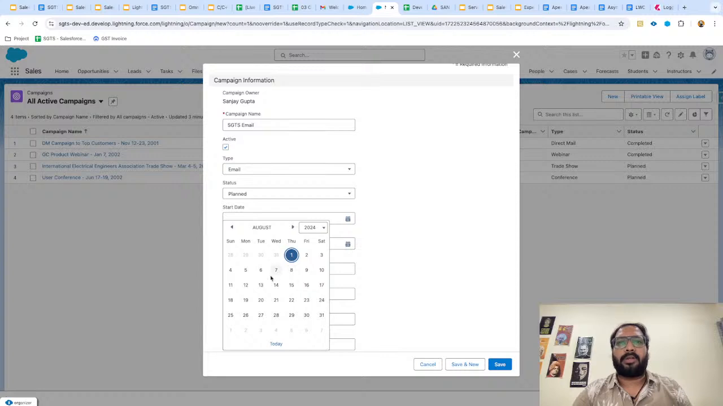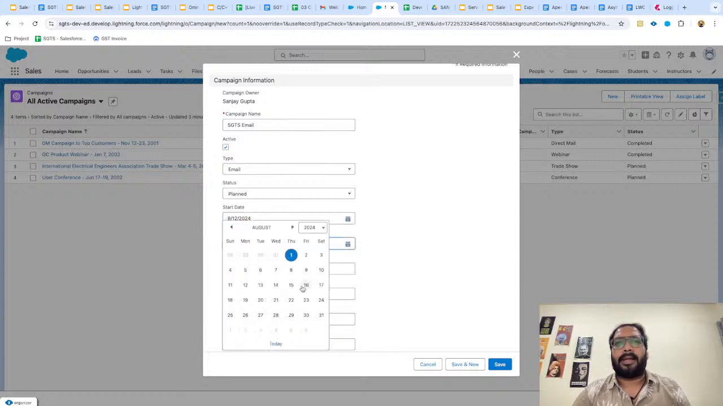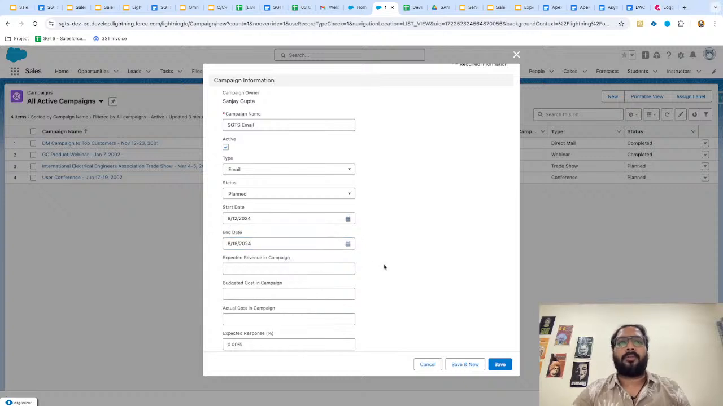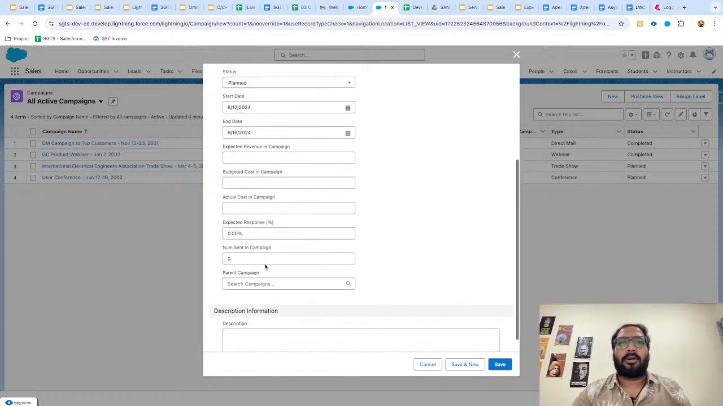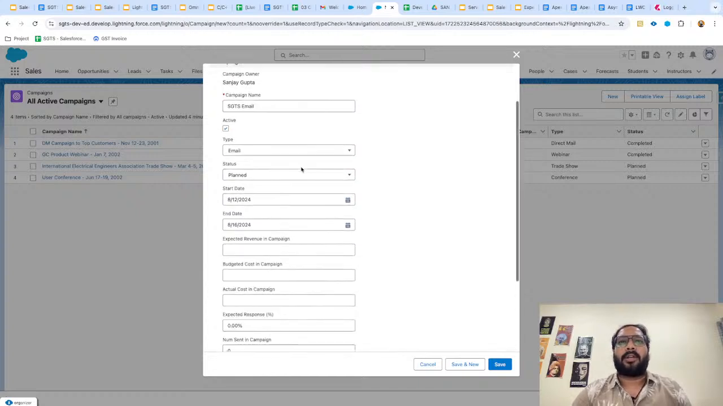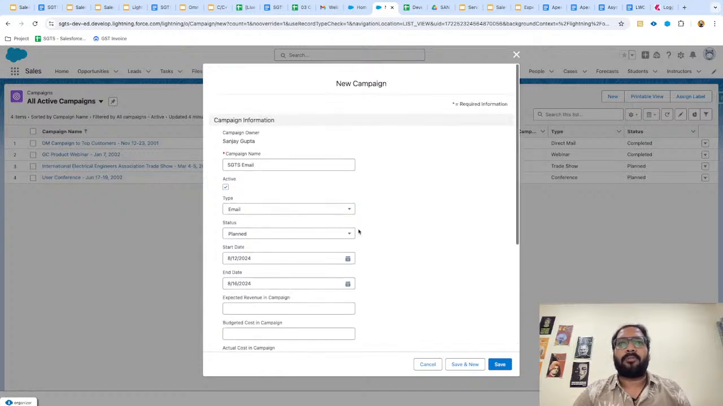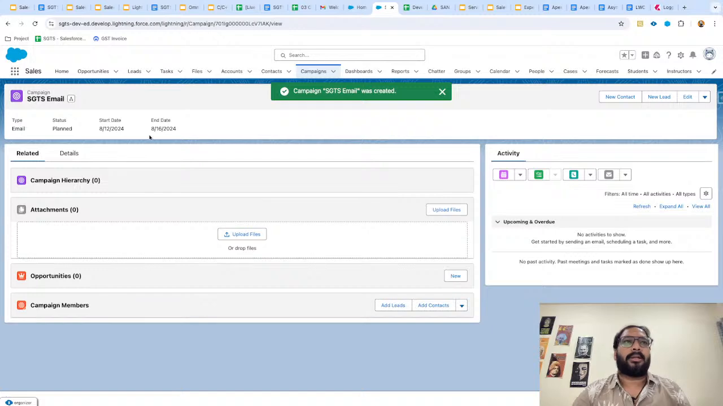So suppose it will be starting from 12th of August and it will end at 16th of August, right? Then we can mention expected revenue, budget cost, actual cost, all these values we can fill. And then we have a field called parent campaign. Okay, so this way, whatever information you want to fill here, you can fill and then you can save it. So this way a campaign record will be created.